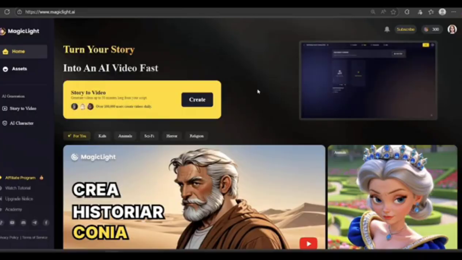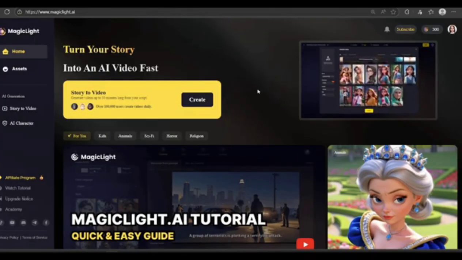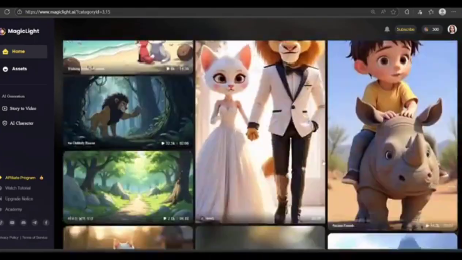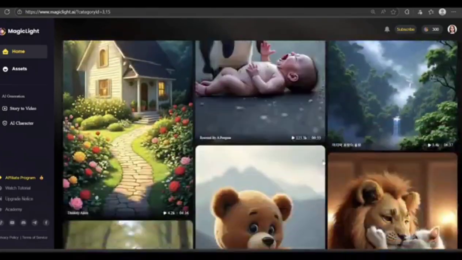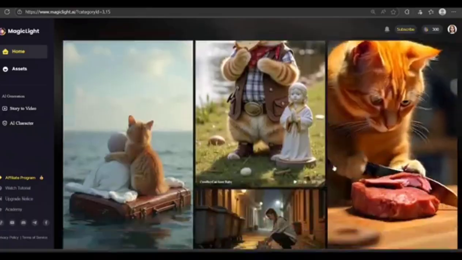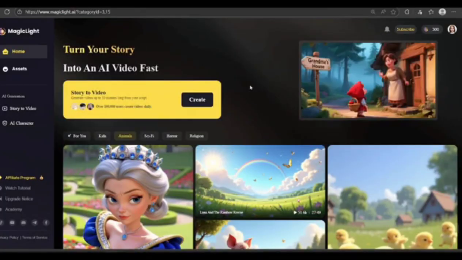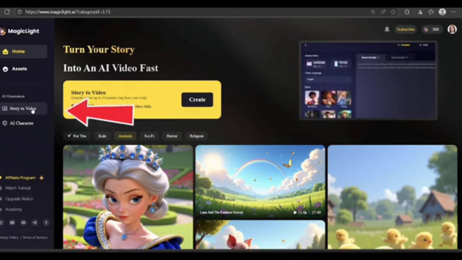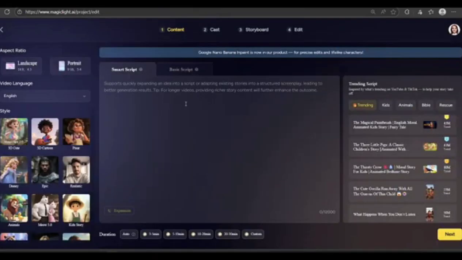Alright, before we jump into making our own story, let's check out what the community's been making with Magic Light. Pretty awesome, right? Okay, now it's our turn. To get started, just click on Create or Story to Video. Magic Light makes the whole process super simple with 4 clear steps.